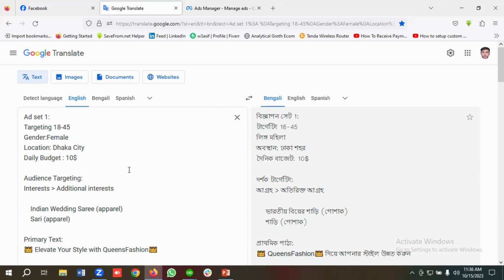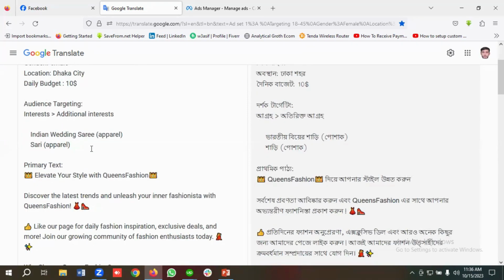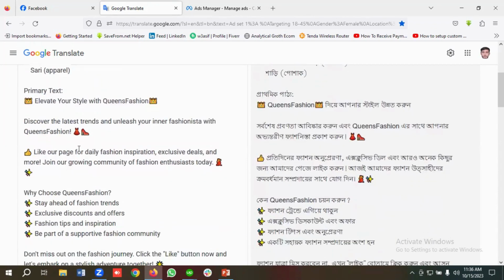If you see ad set 1, I am targeting age range from 18 to 45, gender as women or female, location as Dhaka city, and daily budget is $10. And audience targeting would be Indian wedding saree and saree. And you can see over here, this would be my ad copy, primary text.